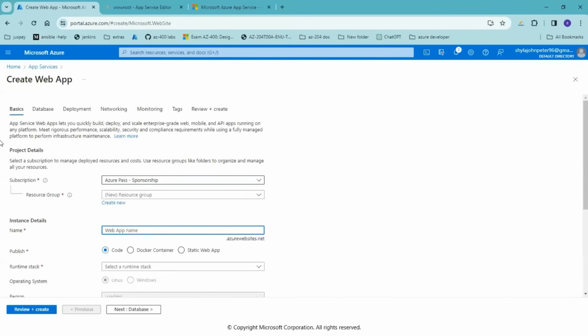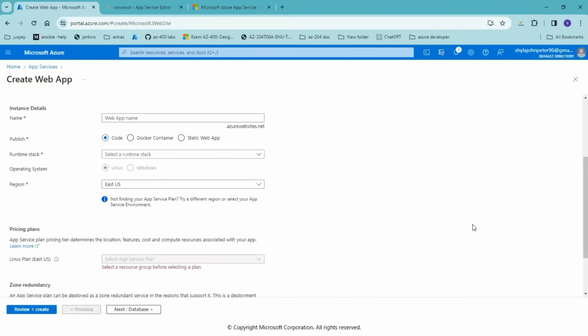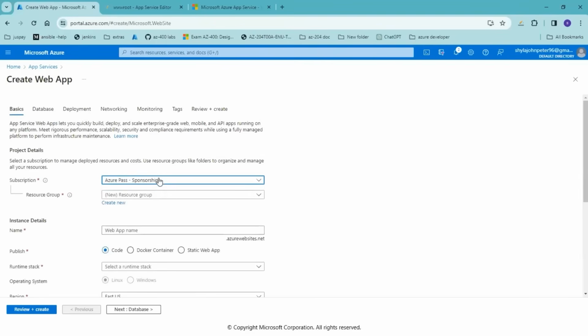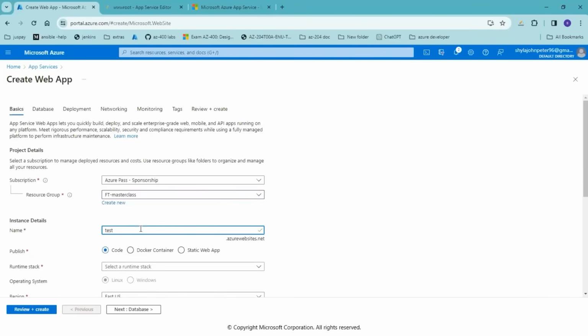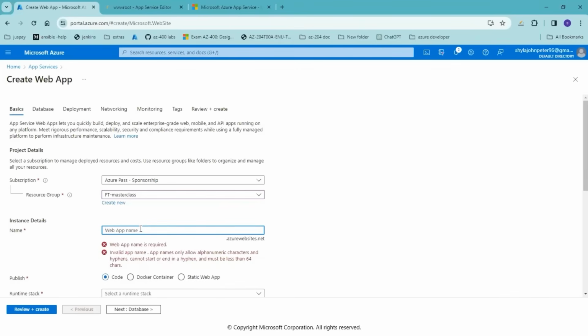Here are certain configurations that you have to make. So you can just choose your subscriptions and your resource groups. Once your resource group has been created, you can choose the same resource group for any set of resources that you create. Then you can provide your name. I will say test webinar, and the name also should be something that is unique, because it's going to be a very unique name.